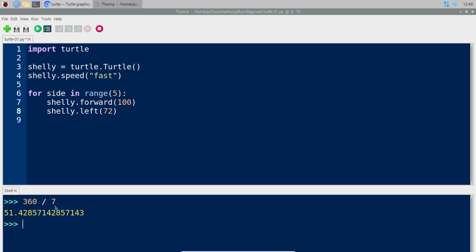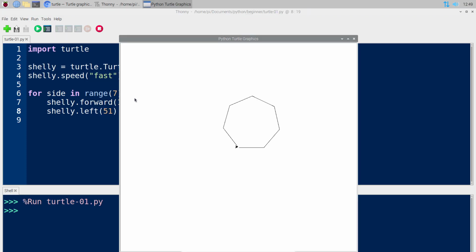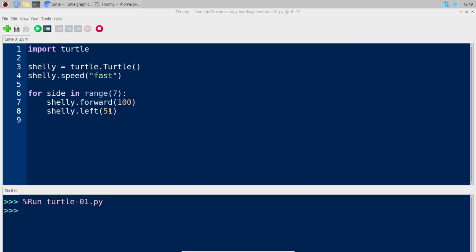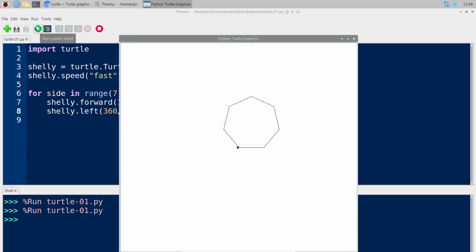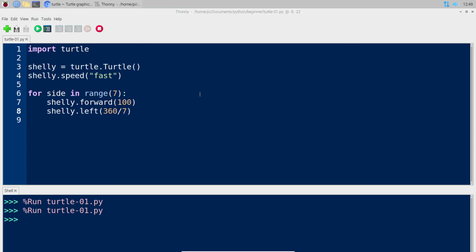So for 7, it's going to be 51.42. You don't want to be writing that whole number. So essentially, let's say for 7, it is 51. It looks almost there, but it's not. There's a decimal point, because every one angle is going to keep you further away or make you go over. So it needs to be exact. So what we're going to do is have 360 divided by 7, and then when I do that, I get the shape that we wanted.